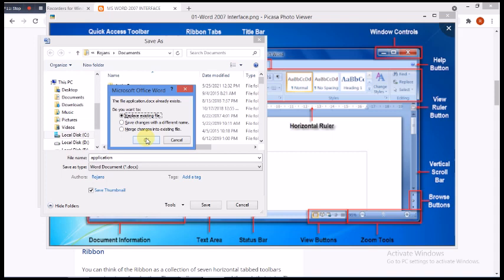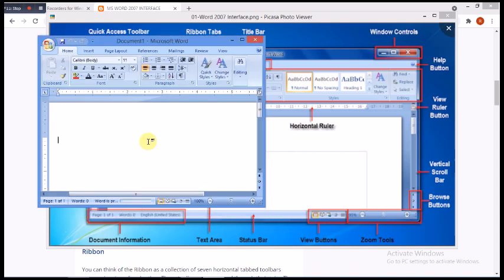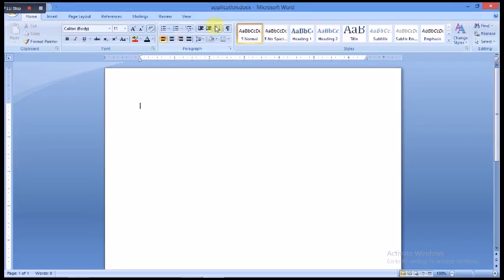Save changes with a different name, if I click this option, then application 1, 2 or copy will be created with a different name. Merge changes into the existing file means that if some content is in my previous file, it will be merged with the new file. Replace the existing file is the better option here. Now you can see application.docx again in the title bar. So the quick access toolbar and window controls are done. Now next, the ribbon.